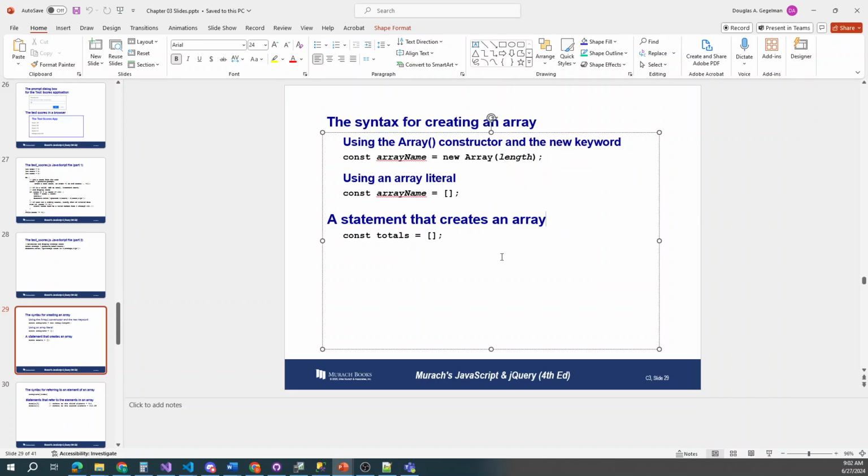A statement that creates an array is just constant, the name of the array you want to give it, and then the literal there with the brackets saying, hey, this is going to be an array. That way code knows it's an array with these square brackets, and it will know what to do with it.